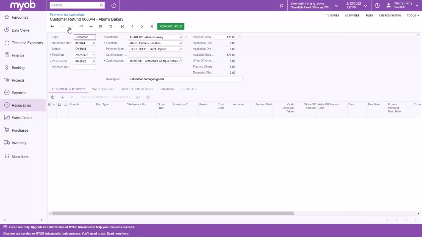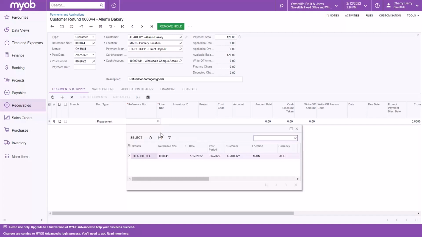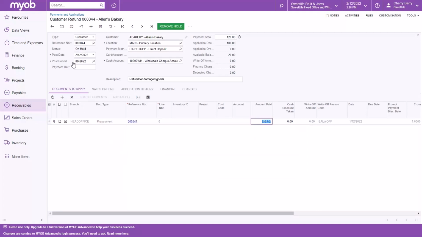In the Documents to Apply tab, add a new row. Select Prepayment in the Document Type field and, in the Reference Number field, select the correct prepayment amount. Click the Save icon. Click the Release button to release the application.